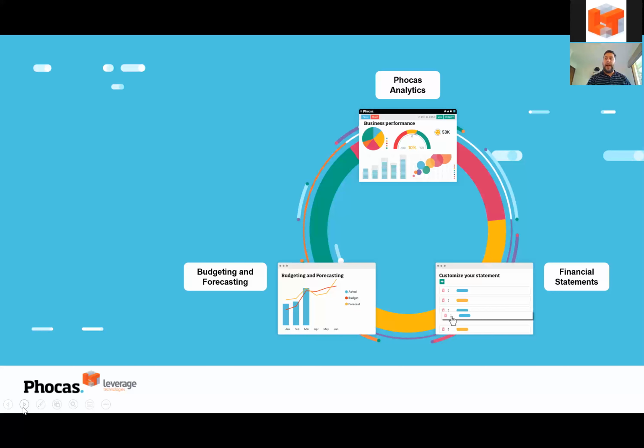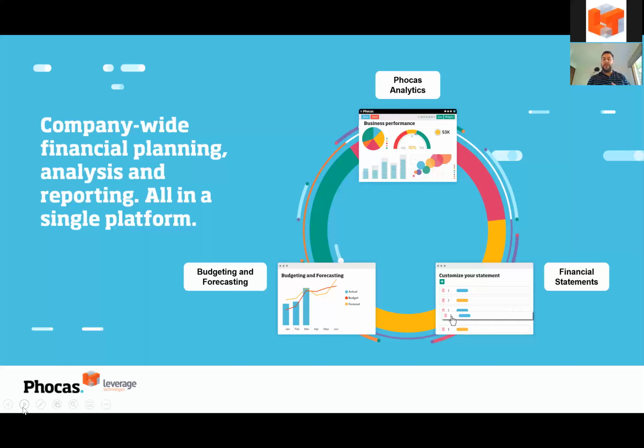So really, we've now got a company-wide financial planning and analysis tool that's all in a single platform. You're not using drips and drabs of different solutions. It can be an all-encompassing, all-in-one that brings data from multiple sources together. So let's jump in and show you around.